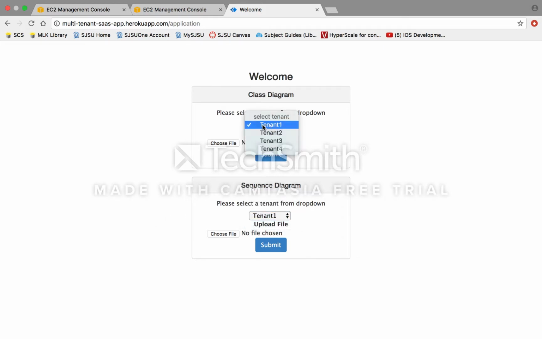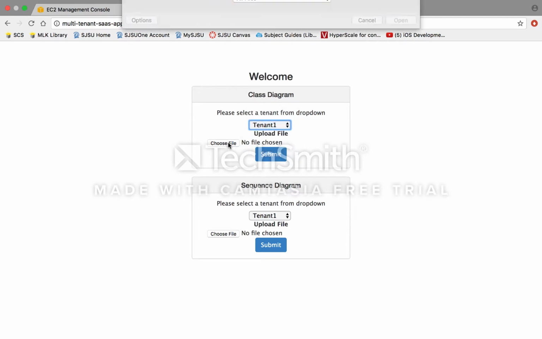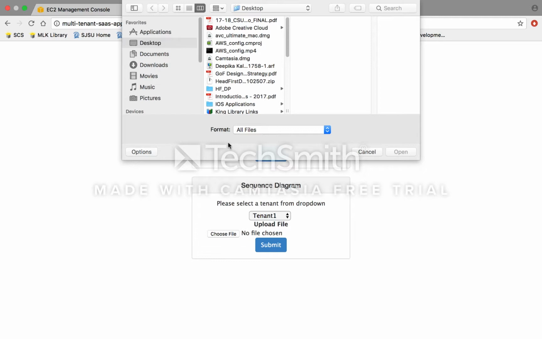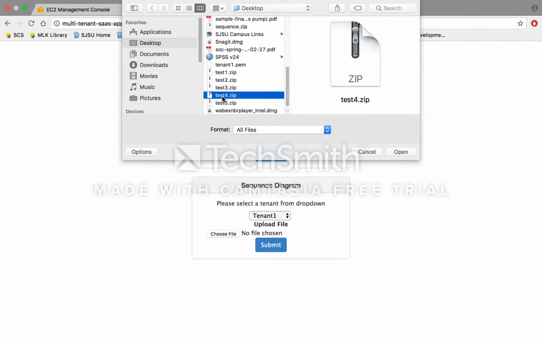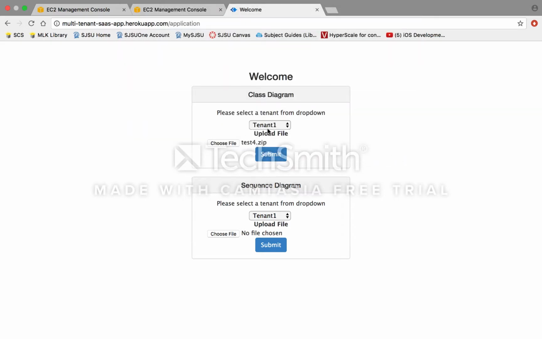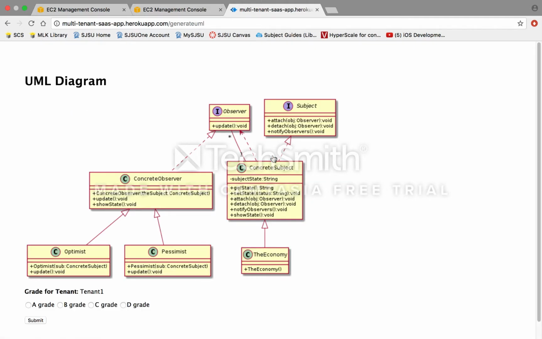Initially let's look into the class diagram for tenant 1. Tenant 1 is Deepika, tenant 2 is Swati, tenant 3 is Robin, tenant 4 is Sunil. For this I choose test case 4 as my input, and I just hit submit. When I hit submit, my request will go to the application load balancer, which in turn decides to which tenant it has to route the request. This is path based routing. The path I have configured is tenant1 slash uml slash class, because it's a class diagram.